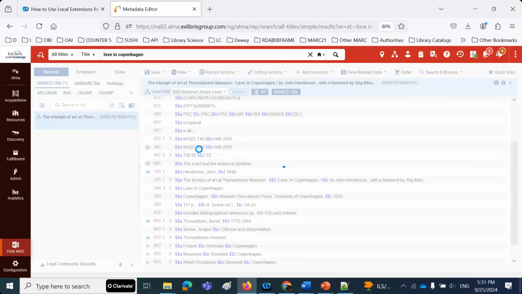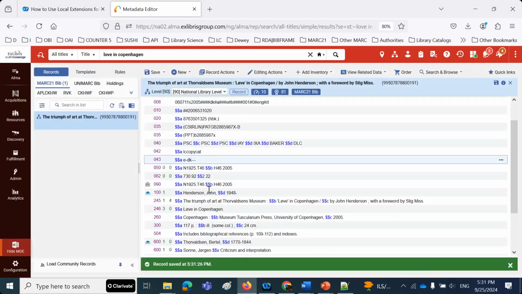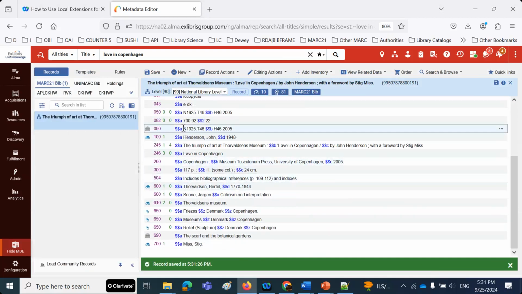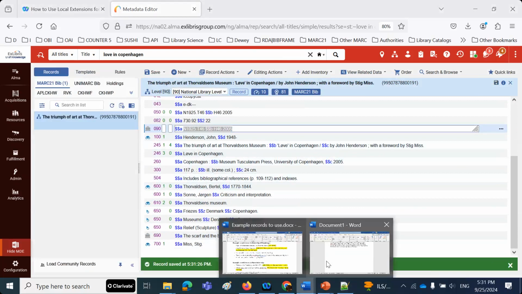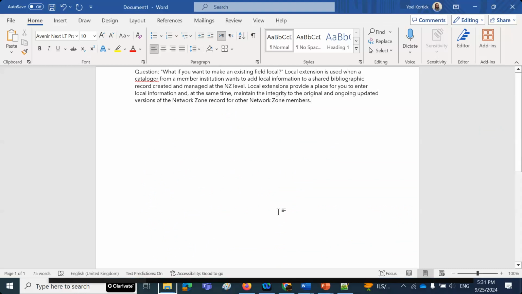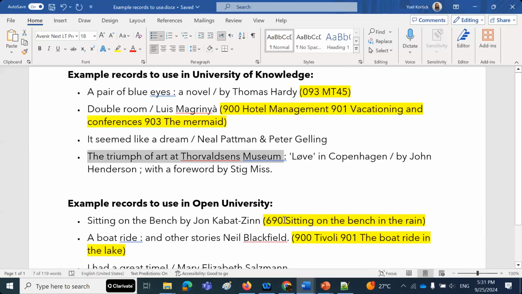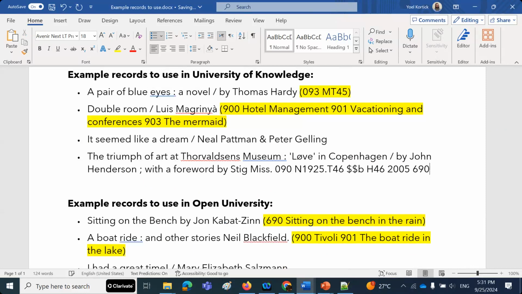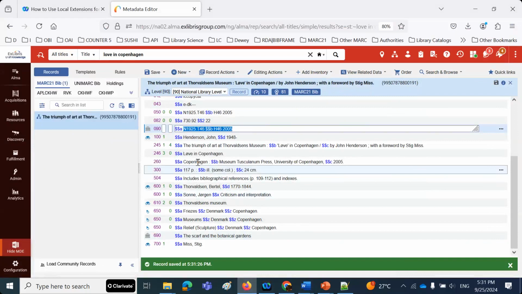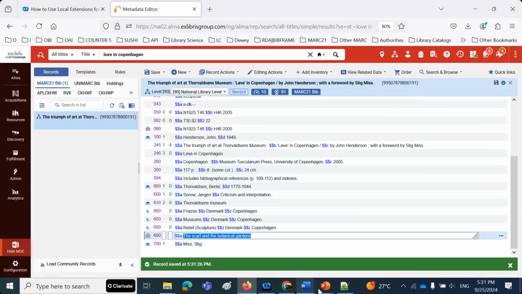While we're at it, we've got more examples here that we can use in Primo, so we're going to put down on the side here what we've got. We have a 090 now with N1925, etc. So this is the triumph of art, love in Copenhagen, and we will say here that we've got the 090 with that, and we have the 690 with the scarf and botanical gardens. Okay.